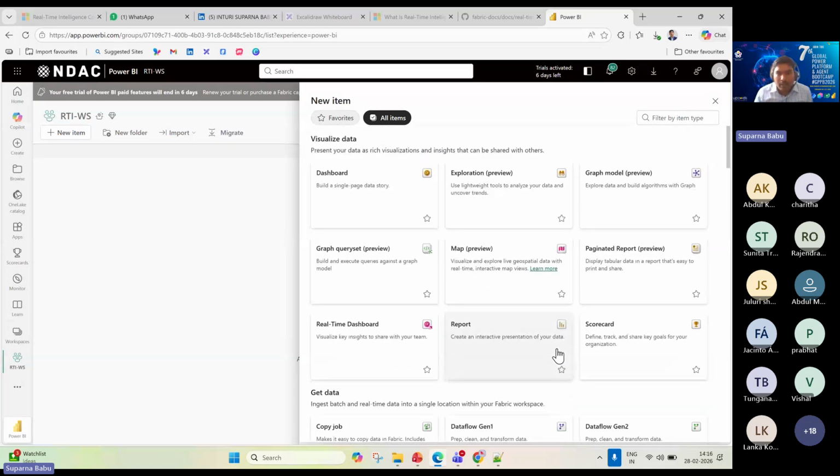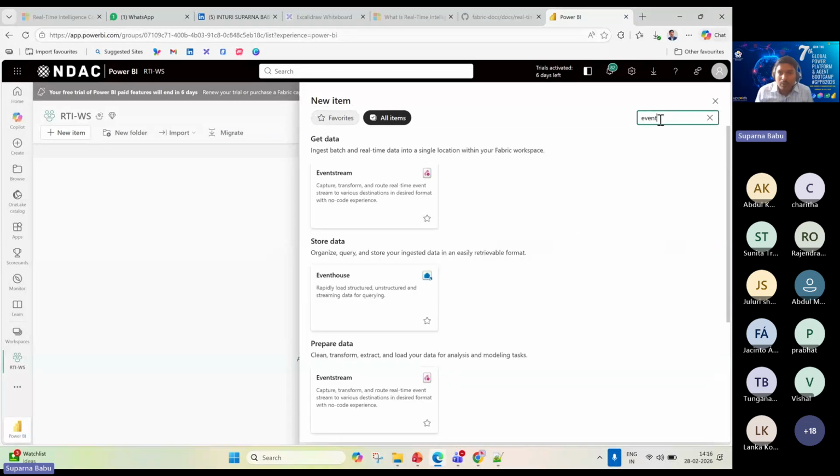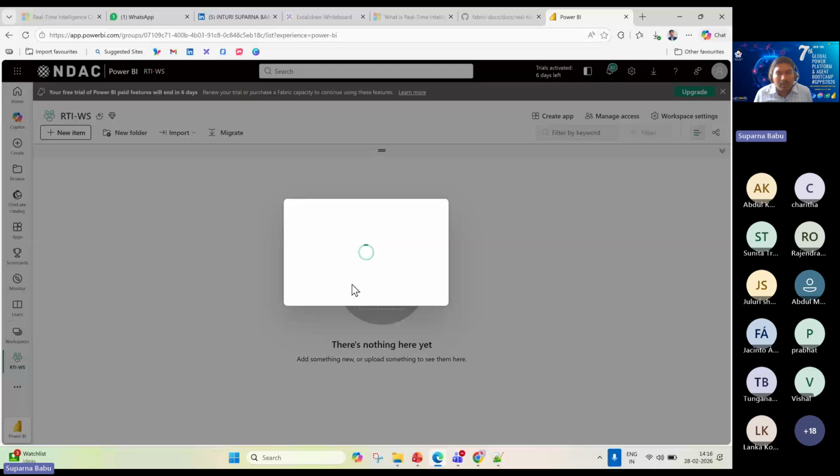Fine. Now here, what is my objective? My objective is to create the event house. So let me search for event. The moment I type event, you can see three options: event stream, event house, and event stream. First let me create the event house. If I click on this, it opens a window.